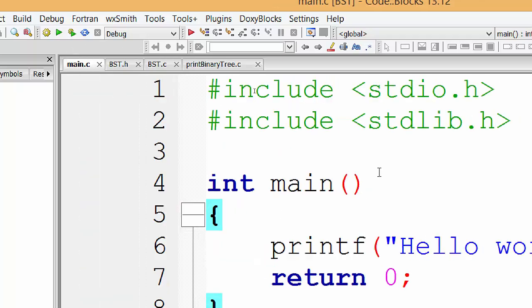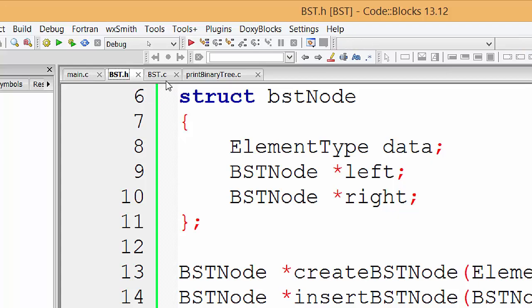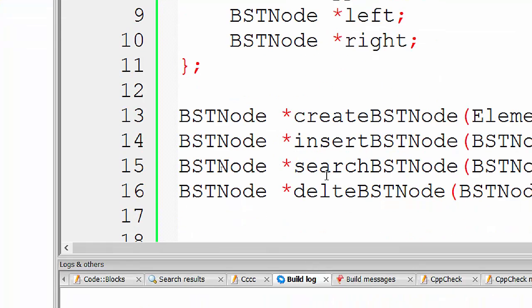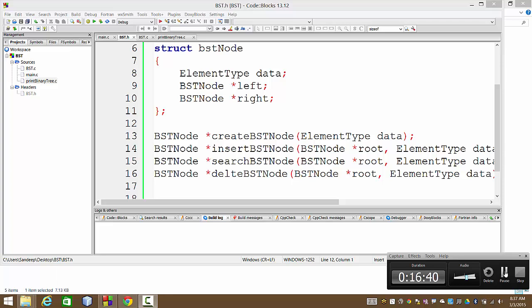So start coding your first function. I'll also code.